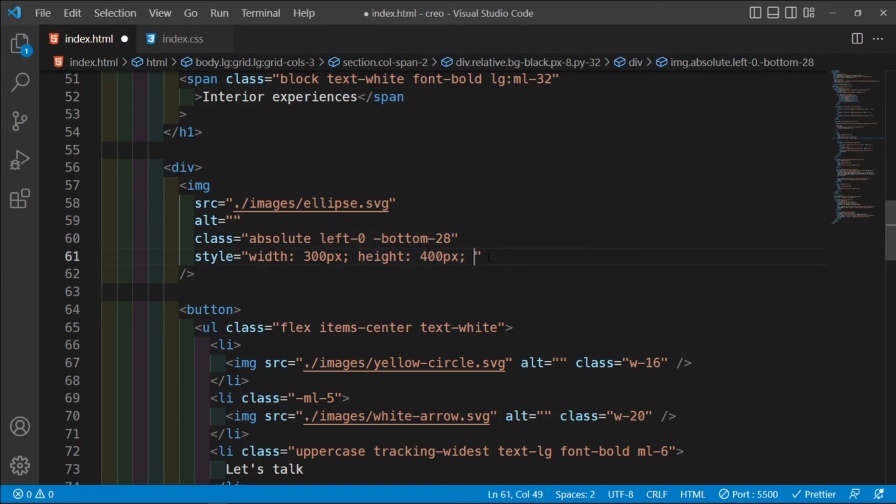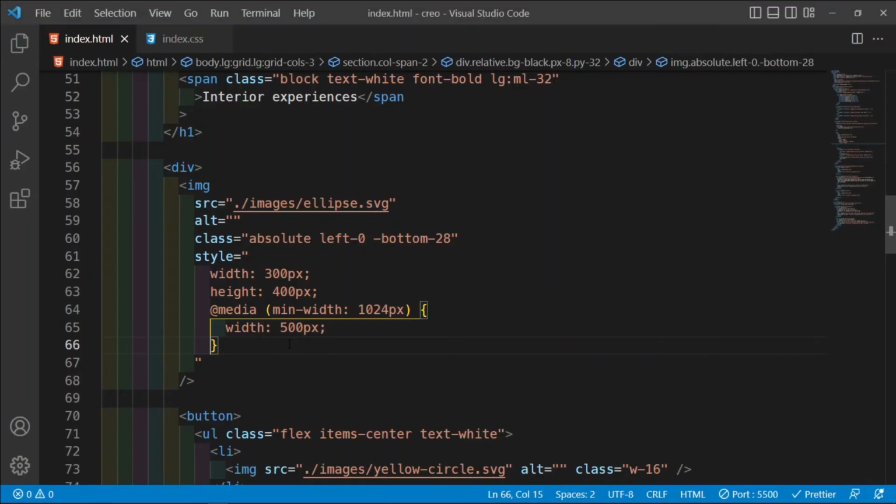Okay, so let me say this. Let's go here. Let's say at media, for a min width of 1024 pixels, then we should do the following. We should have a width. Wait a minute, is this even going to work? I'm trying out so many new things that I've never tried or never even thought of. So let's get the width to 500 pixels. Is that going to work? Okay, so that doesn't work. So let's remove it from here.